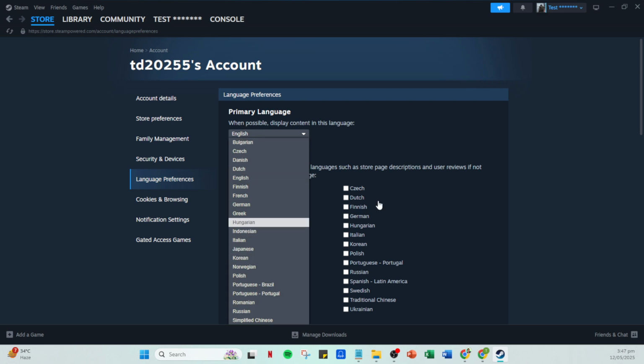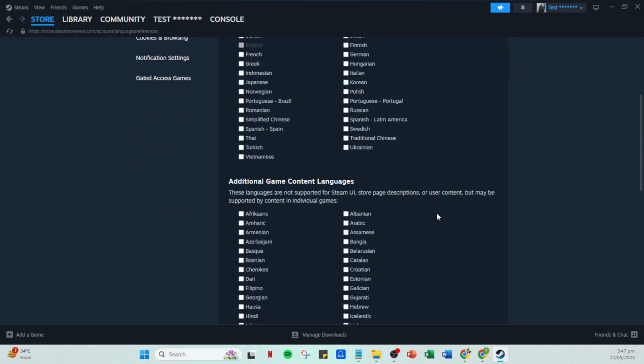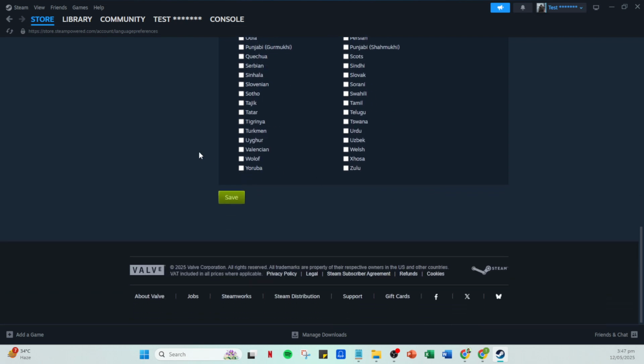And there you have it, a quick and easy way to change your Steam language settings. By following these steps, you can enjoy your Steam experience in the language that suits you best.